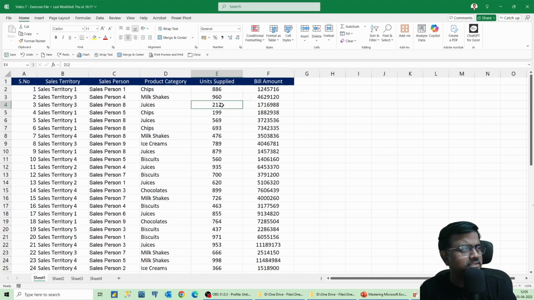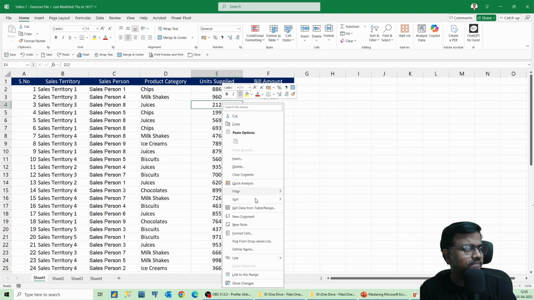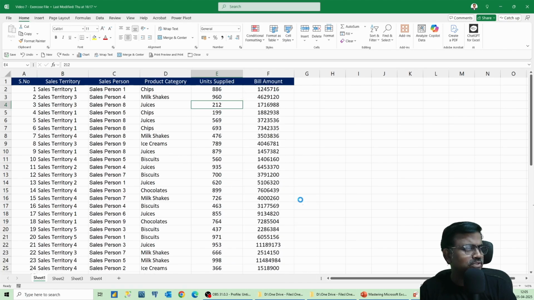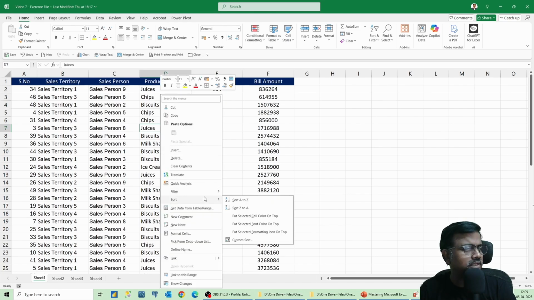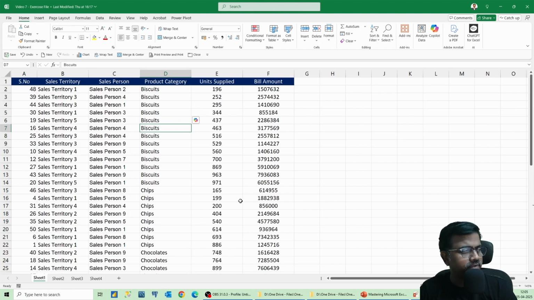All right, so let's try this single column sorting in one more area. Can I try this on unit supply? Let's go ahead and see. Select any one cell, right click, sort smallest to largest, bingo, done. So let me try this on text. Will it work? Select any one of the product category, right click, sort A to Z, perfect, done.